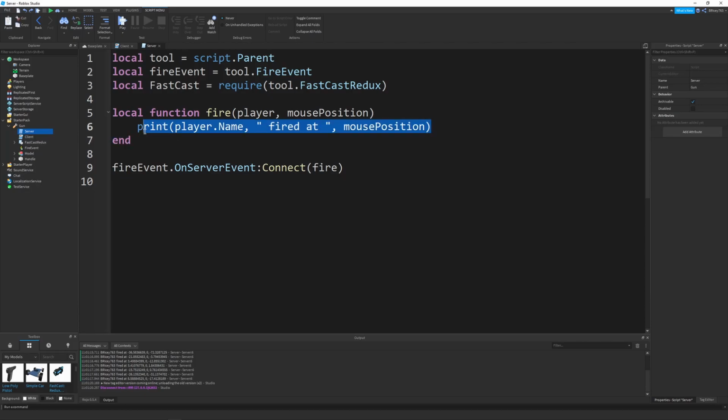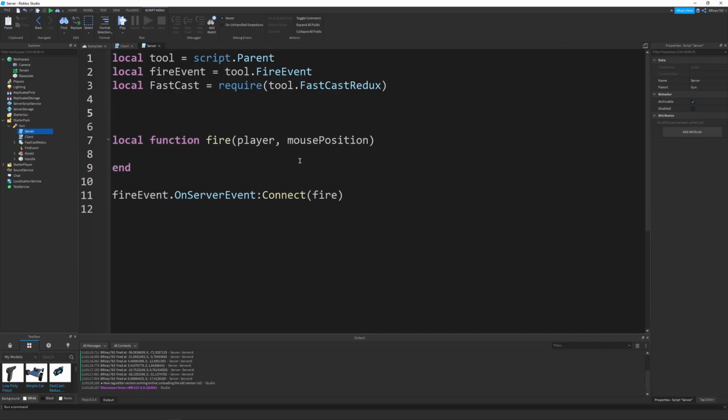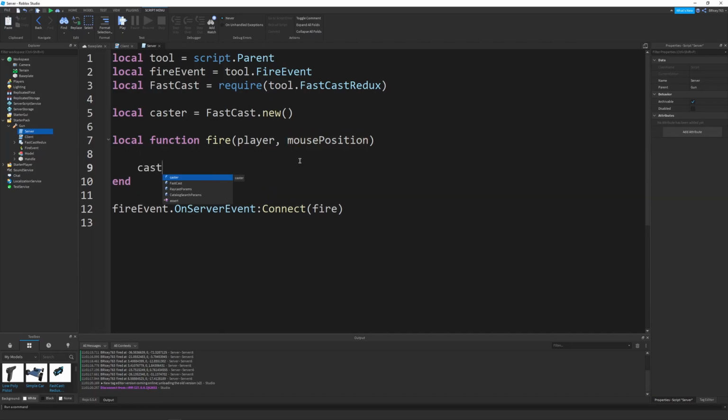We want it to fire bullets and damage players, not just print things. So we're going to start by creating a caster. And we're going to create it by saying FastCast.new. So caster is basically the FastCast equivalent of creating a new gun. You don't create this every time you fire. You only create this once for your gun. And this allows you to fire bullets and connect events to certain bullet actions. So we have our caster, and we can just fire it by calling caster fire. There we go. And it takes in a few parameters.